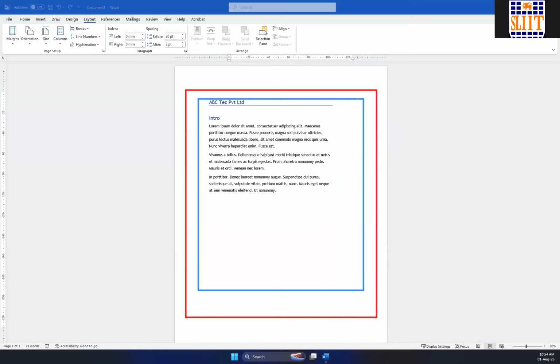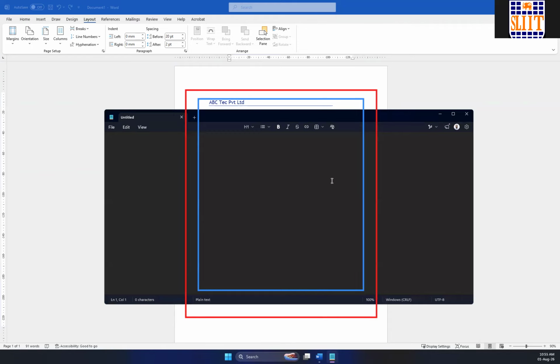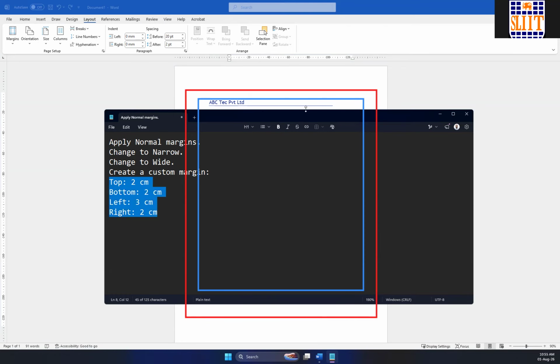Right now, I want to create a business letter or something, right? Create a document, and then try to set the margins: apply the normal margin, change it to narrow, change it to wide, create a custom margin with these, and then see how it looks. Quickly try it out.